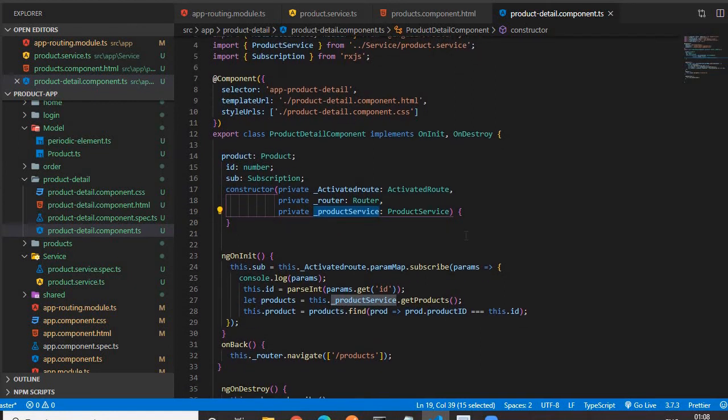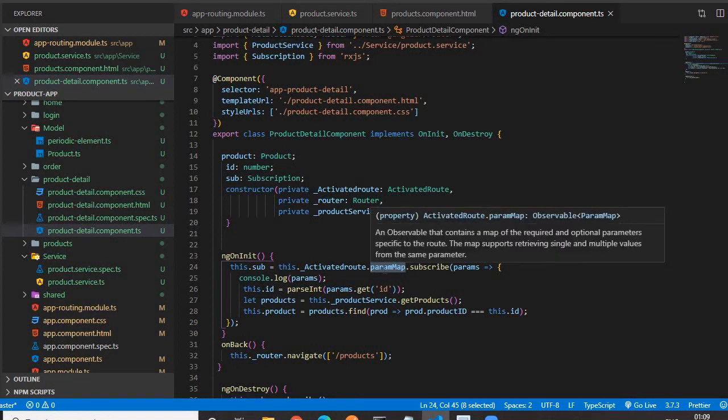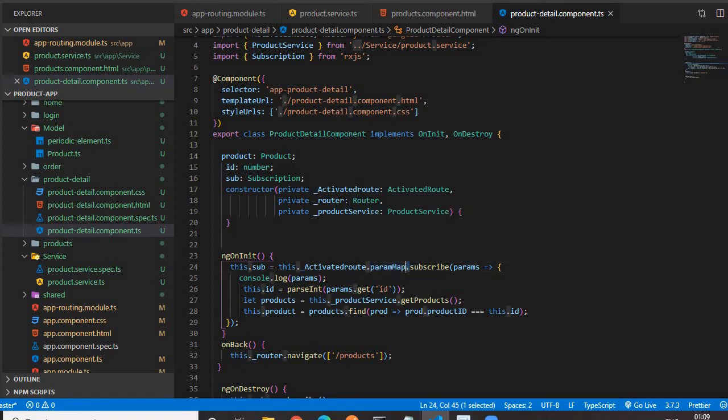Now after we initialize the activated route, what we have to do is write this syntax, this code in ngOnInit only. We have created an object of type ActivatedRoute. We need to access that object by using this keyword: this._activatedRoute.paramMap. This is a property, a function provided by Angular. This activatedRoute.paramMap will return an observable.